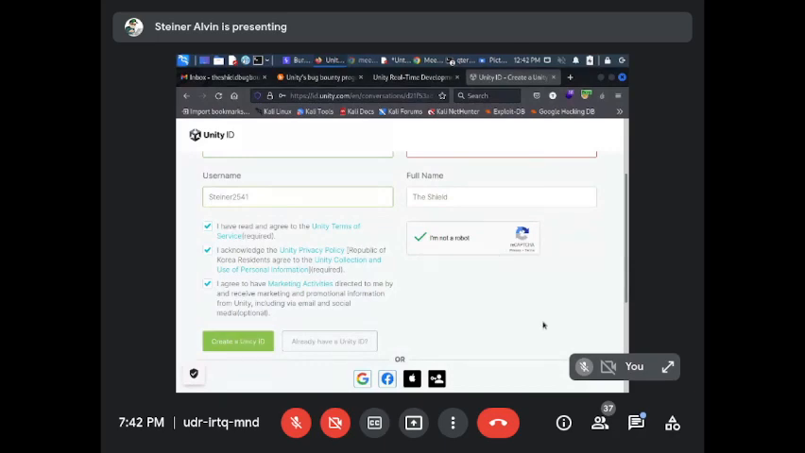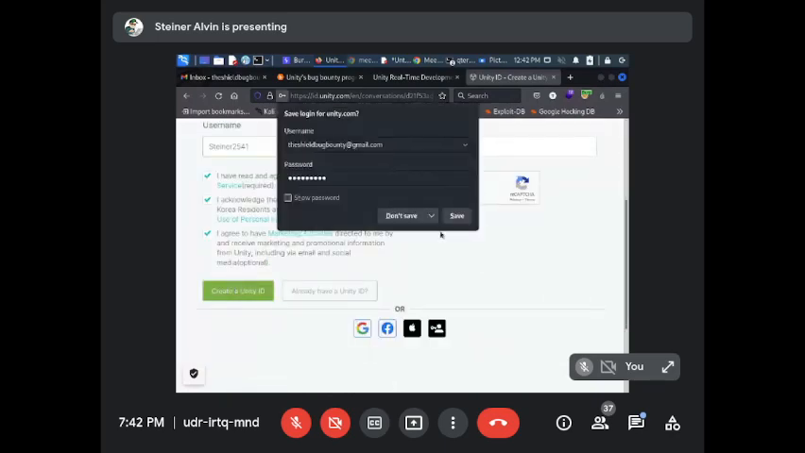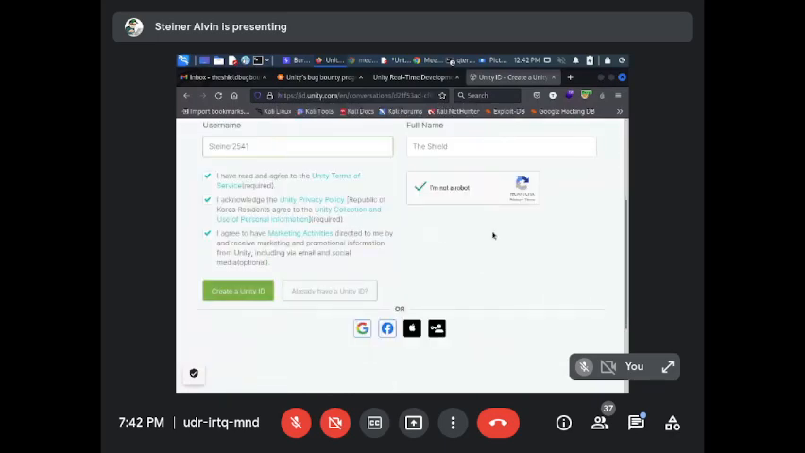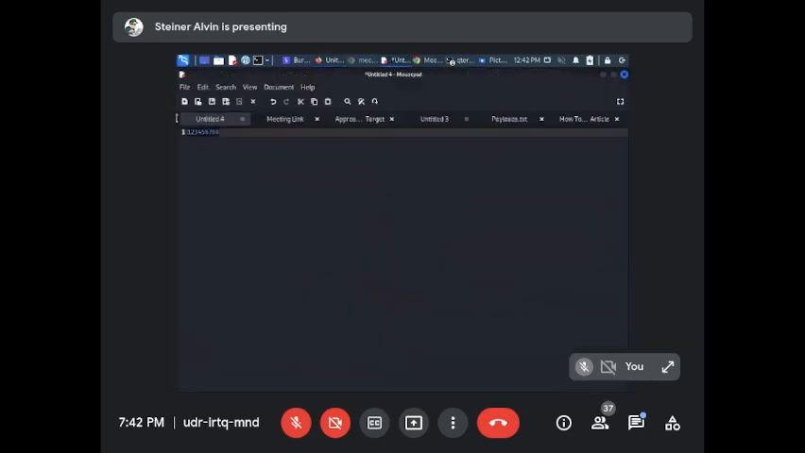Let's create a Unity ID. Remember, we have 123456789 over there. You can see, but it's not recommended, don't try this at home, auto-saving passwords. You can see a red line, meaning it's a weak password. Let's craft a strong password immediately to save time. We have theshield there.